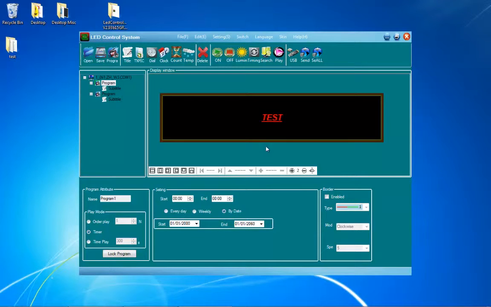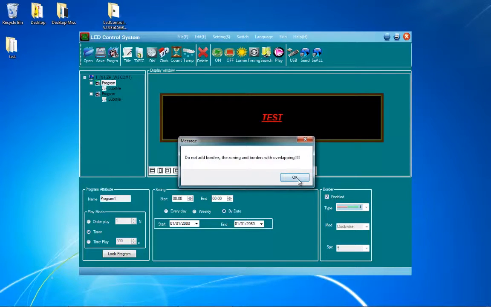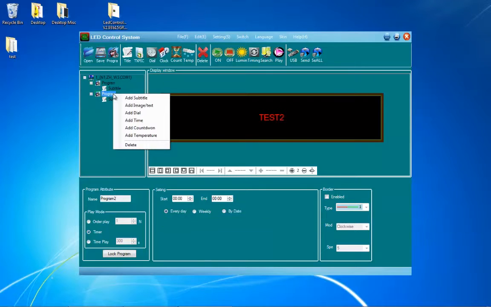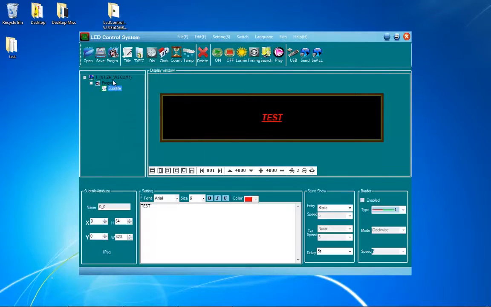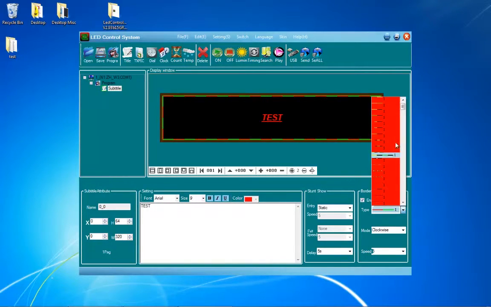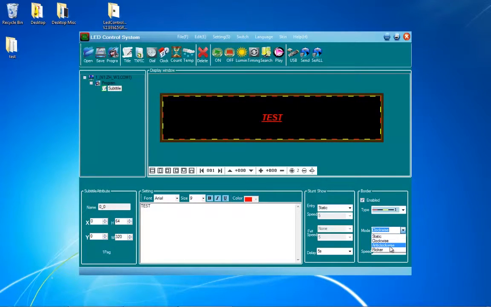On the right-hand side, you will see a border box. If you check the enabled box, then you can add a border. Like so. You can change what type of border is being displayed, which direction it is going, or how fast it is animating.